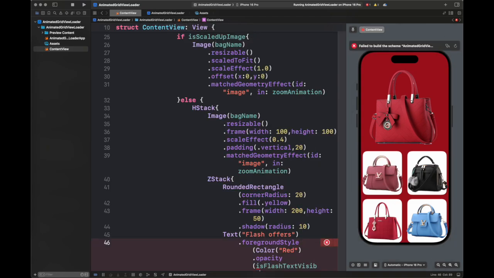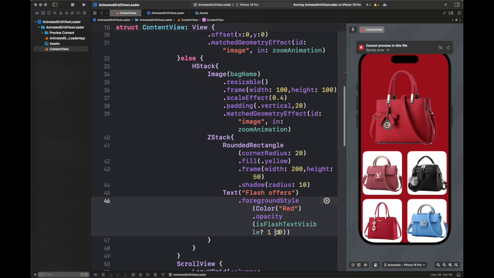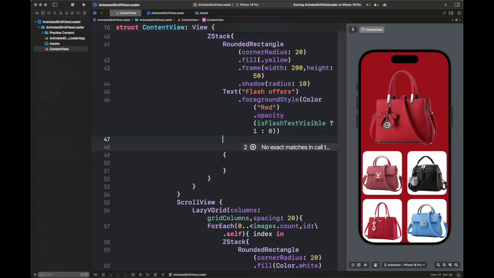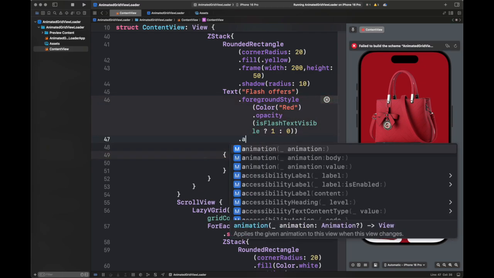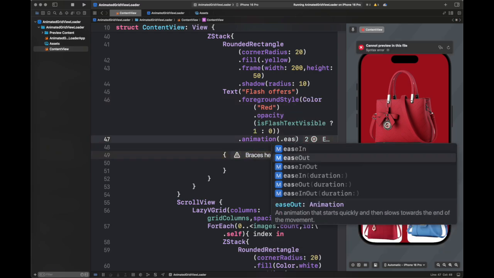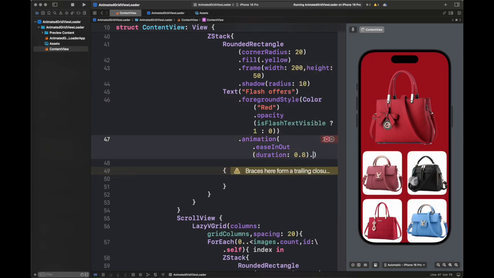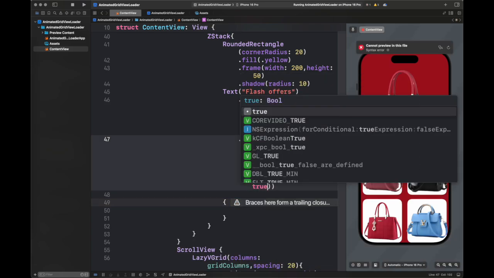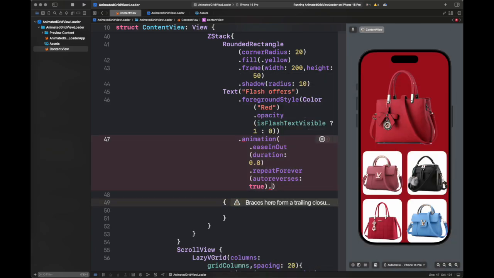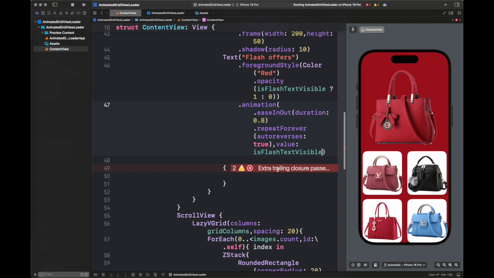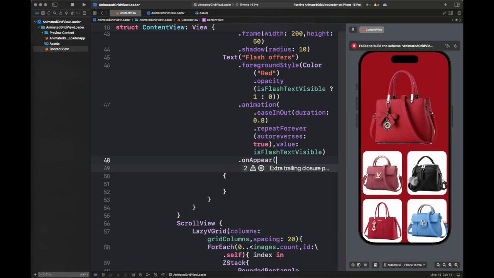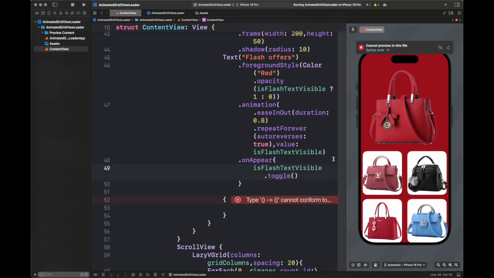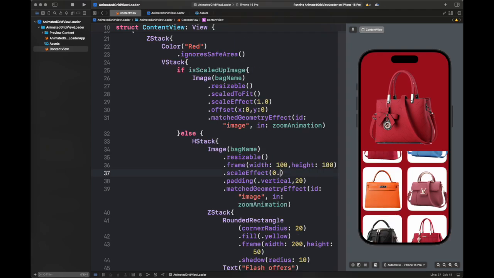To apply a blinking effect to the UI that we created for flash offers, we need to change the opacity of the text between 1 and 0. This is going to give us a blinking effect or a flash effect. After that, I'm going to add an animation, driven by a variable that is going to be a bool variable. We are going to start toggling it in the onAppear function, and after that this animation is going to be self-driving because we have set the relevant properties here.